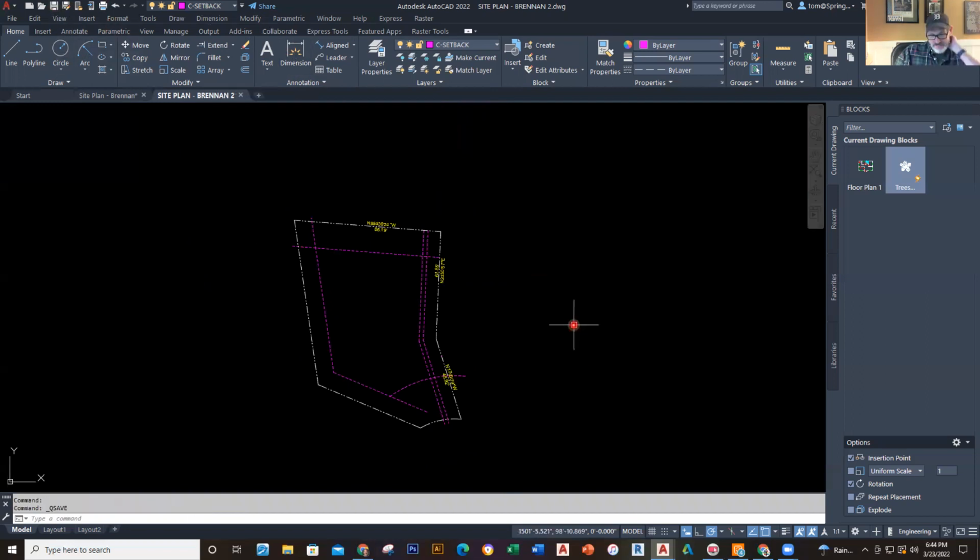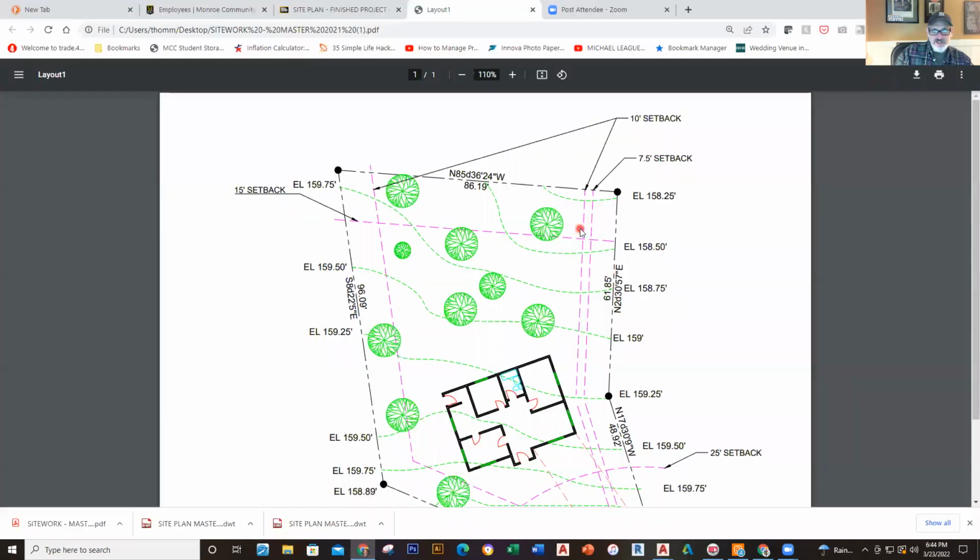So we've got that. So now we have setbacks. Looking over here, what else do we have? Okay, so looking over here, we did our setbacks.